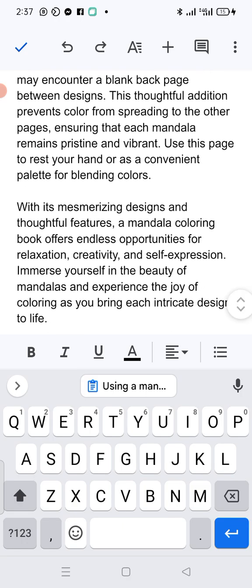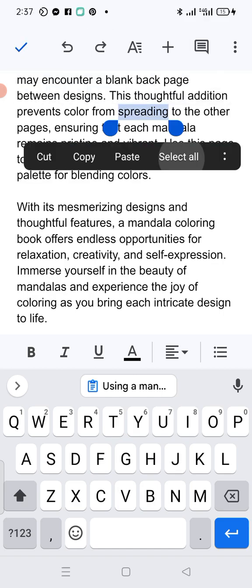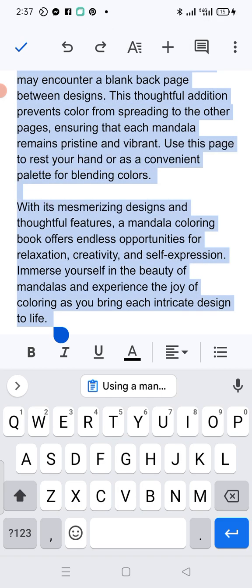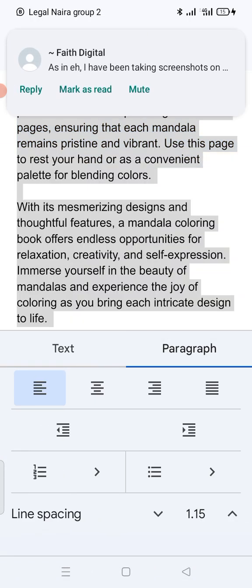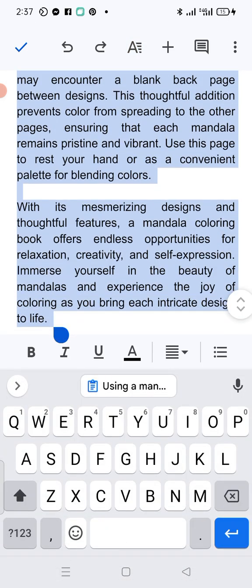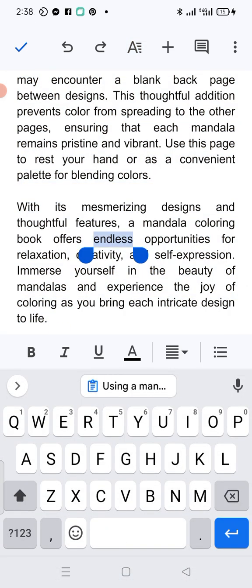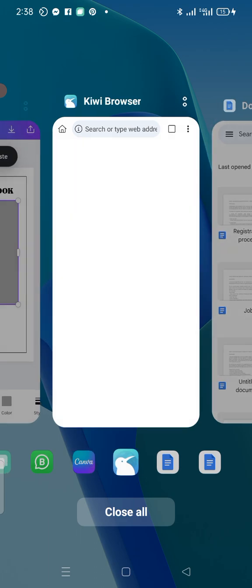Paste it. So then copy it again. Select all. Copy. Then you come here to paste it. Come to Canvas to paste it.